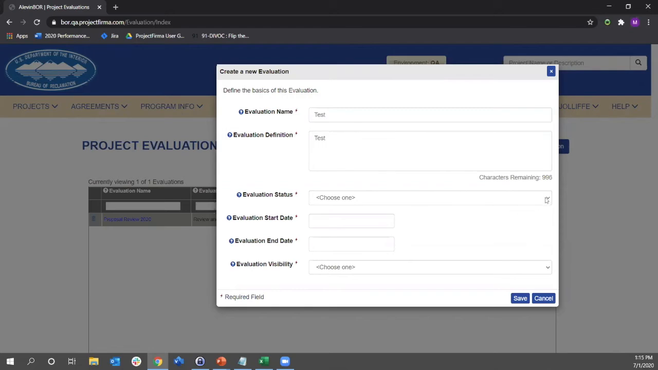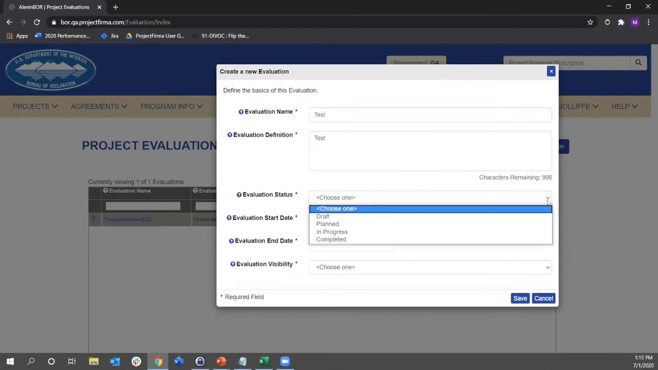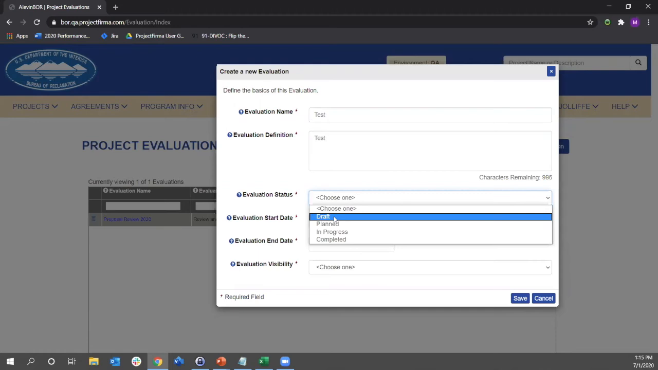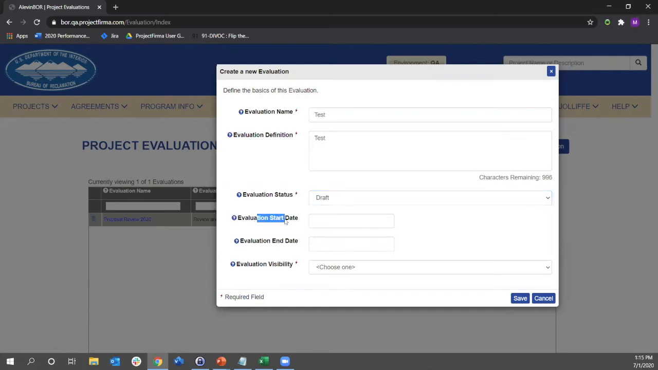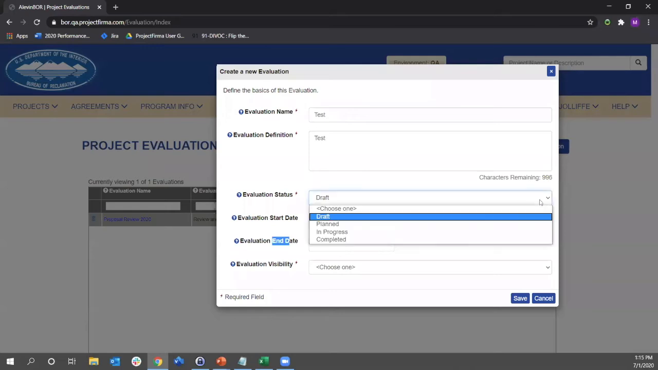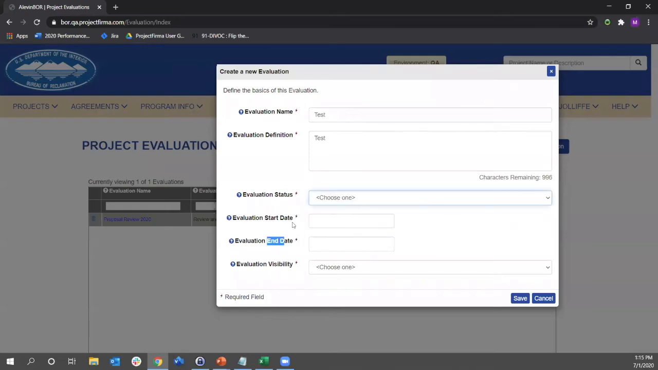Something interesting about the way we've built evaluations is if you choose the status of draft, so this is very early on, we've got a sketchy idea of what this evaluation may entail, you're not required to provide a start date or end date. See how those disappeared there? They're required for some of the statuses. In draft, they're not required, so you don't need to provide that information.